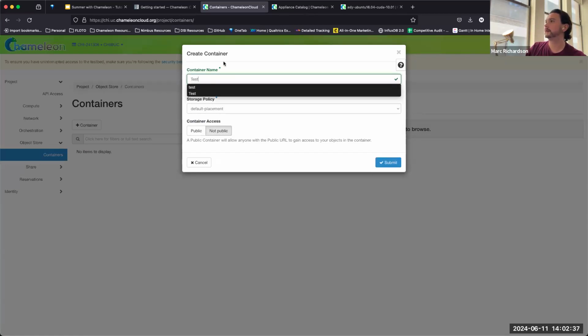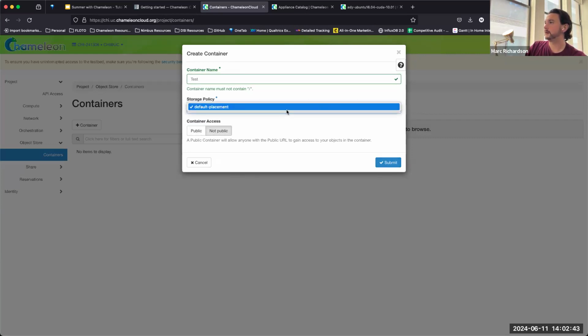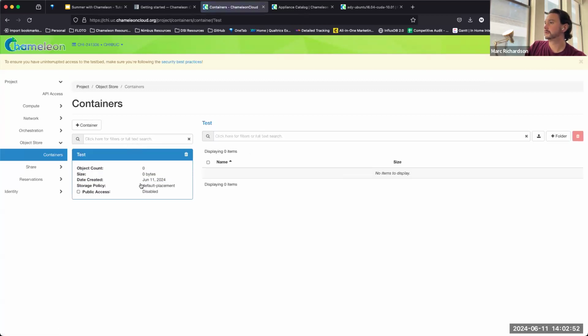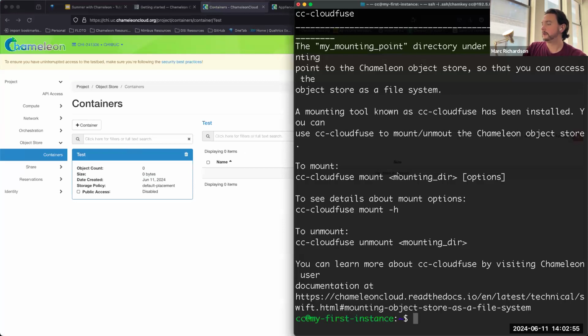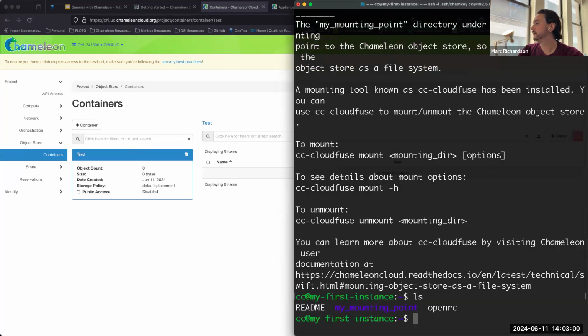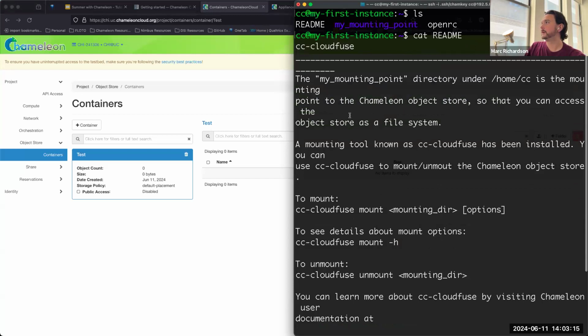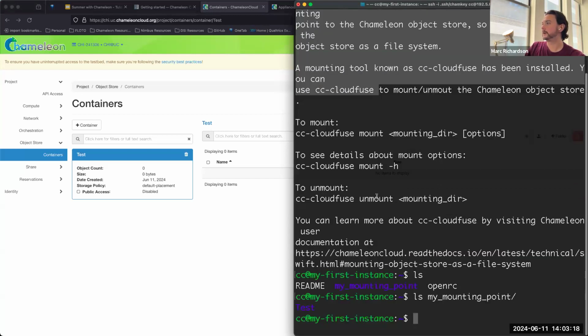So for instance, if I say I want to add a container named test, and I just say default placement, submit. And then I can see the container here. And I don't know if this works exactly like I'm expecting to. And this is actually going to be put in the mounting point. So here I can see I just created this container called test, and now it's already available in this mounting point here. And so this README kind of provides a little bit of information about how to use that.